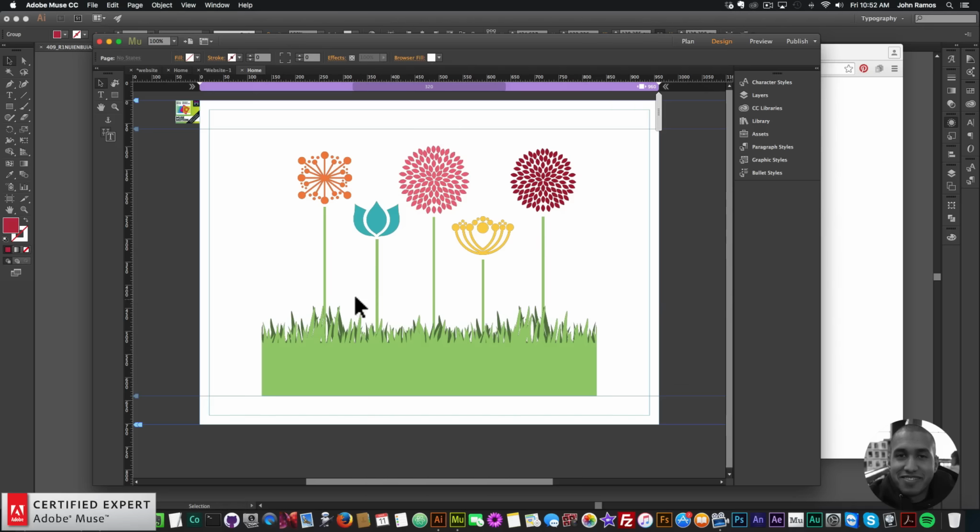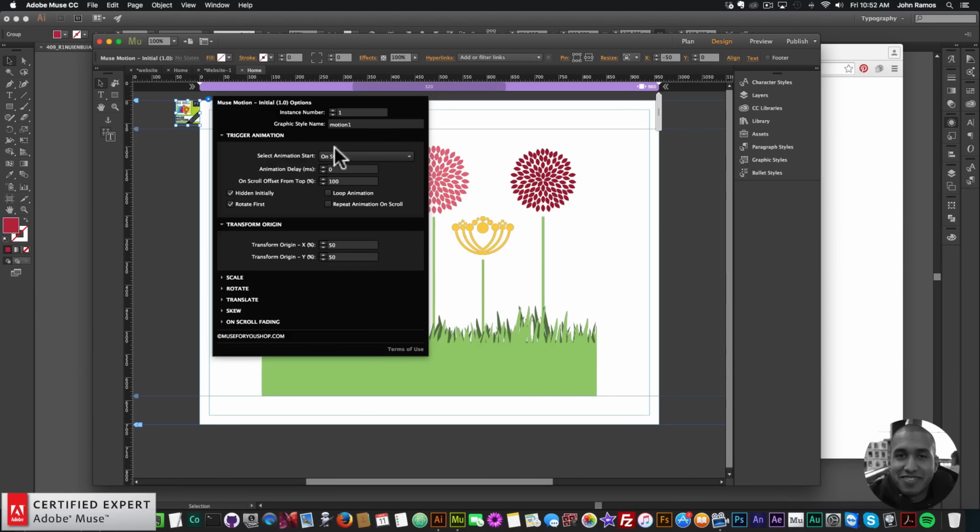For these animations for the stems, I want it to animate from the bottom center, and I want it to scale up. So to do that, we go into the trigger animation. We do want it to start on start. I don't want an animation delay for this first one. We don't need to worry about the on scroll offset from top because we're not going to trigger it on scroll. I do want it hidden initially, and we're not going to rotate it, so this doesn't really have an effect, so we can leave that checked or unchecked.